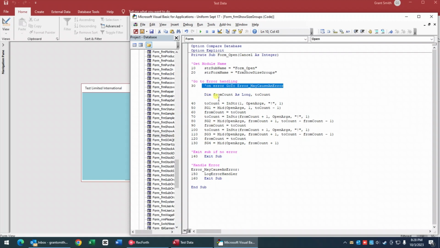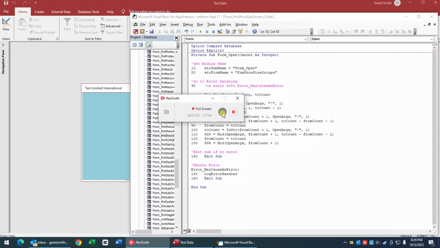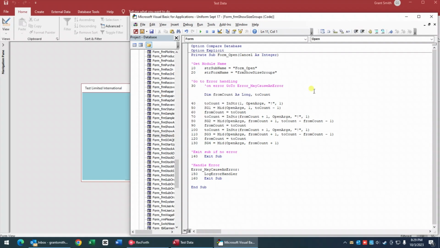So when this gets invoked, it doesn't matter whether it's On Error GoTo Next, On Error Resume Next, On Error GoTo the actual error, or On Error GoTo 0. The code is actually going to stop. So this has now turned off all error handling that is happening.